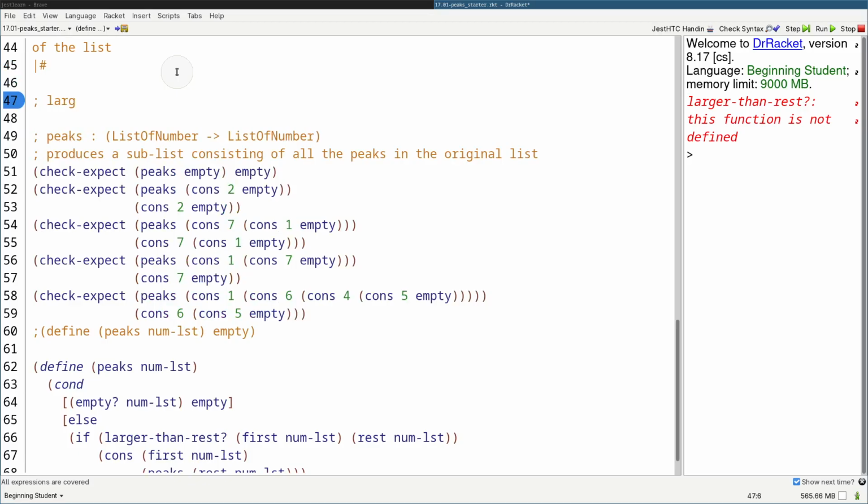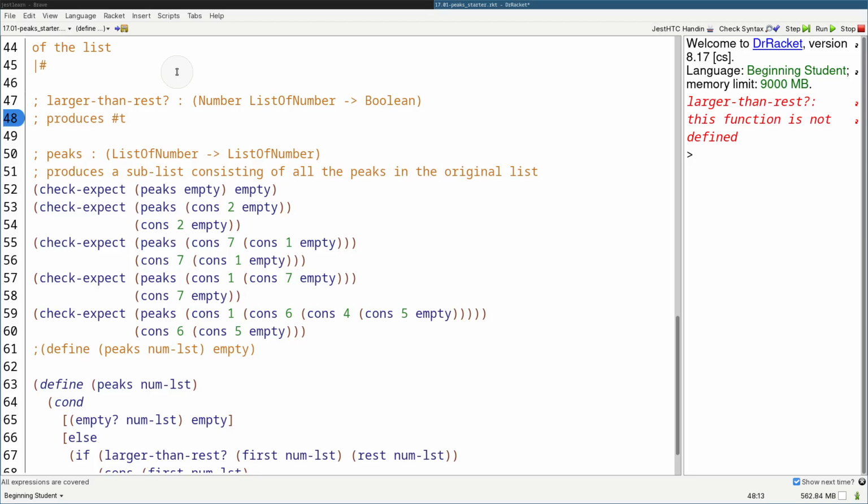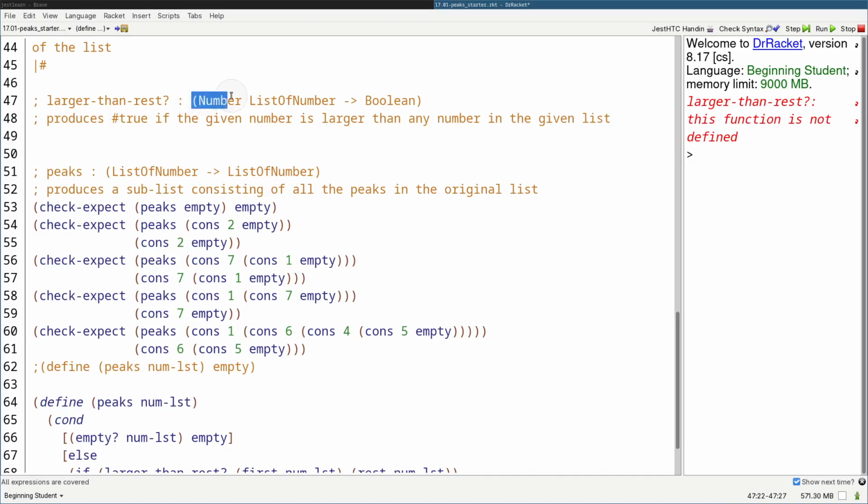So larger-than-rest?, question mark. It consumes a number and a list of numbers, and produces a boolean. The purpose is that it produces true if the given number is larger than any number in the given list. If this number is bigger than any number in this list, okay? All right, so signature, purpose, let's stub this out.